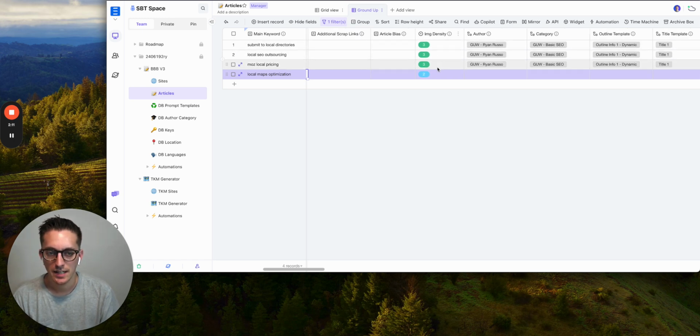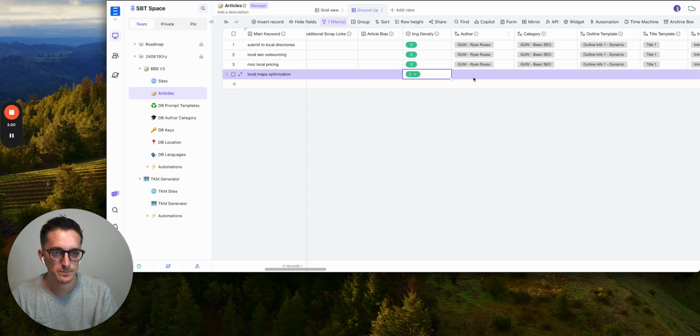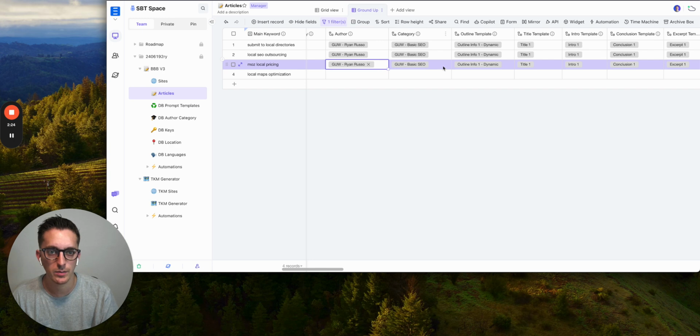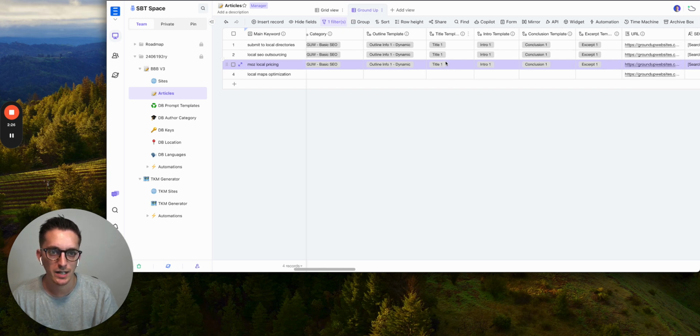Image density is how many paragraphs in between each image. The default is set to 2, but I like to set it to 3 because I don't want a ton of images. Inside of WordPress, I've already declared my author, my category, and the outlines, titles, intros, conclusions, and excerpts that I want it to write.